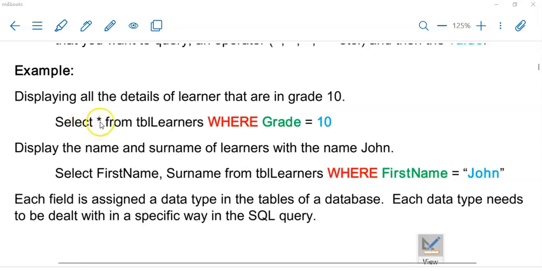So here it will see all the fields from the table learners, but I'm adding a where here, and after the where goes a field name, an operator, so operators are equal to, greater than, and equal to, less than, similar to what you've done in your if statements, and then a value. So this statement will show me all my grade 10 learners, because in my where I added a condition that says only show me the records where the field was equal to 10.